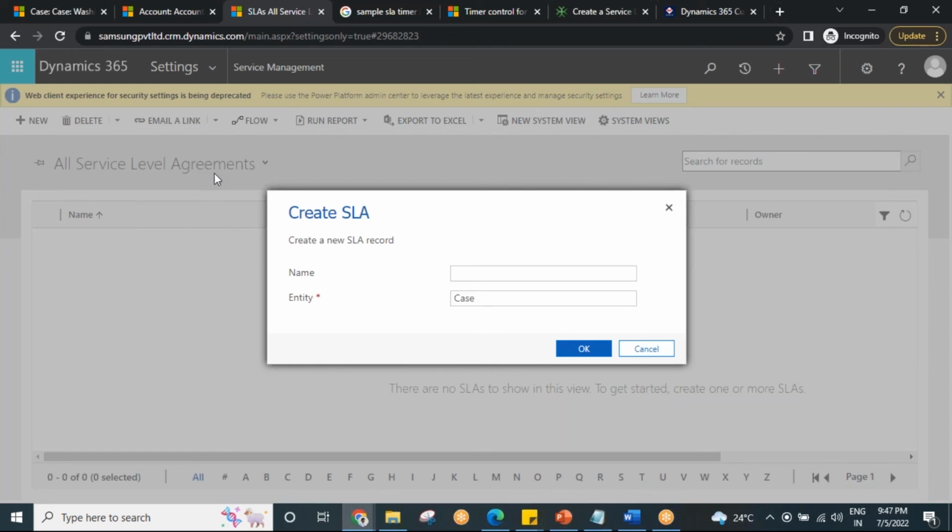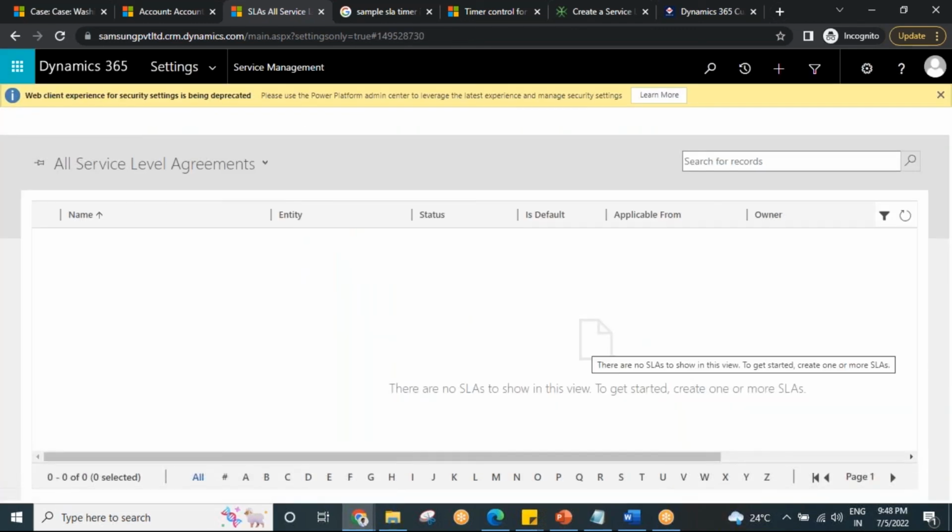On top of this, we need to create an SLA record. Here you see SLAs can be created on a lead, case, orders, quotations, a number of things, right? So I want the SLA to be created on the case. Here I'm giving a high level cases SLA, because whenever somebody creates any case with high priority, at that time I want to use this SLA. Click on OK.